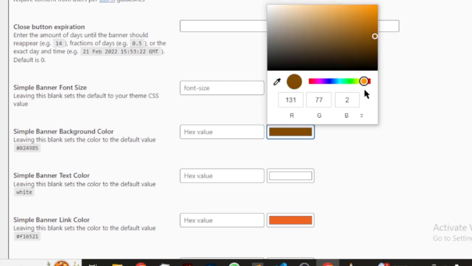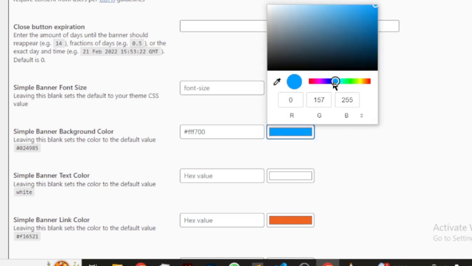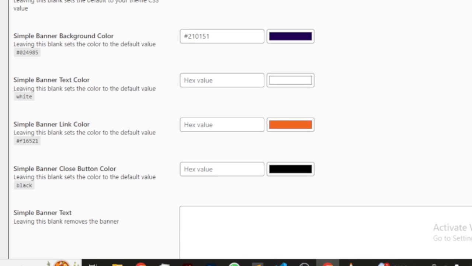Let me just use this for this. I think it's okay by me. Then the text itself, I think white doesn't really look good here, so I'll rather change this one to something like this. Okay, I think this is better. Then the link color, I'll just leave it like that. So we'll go ahead and play with it.